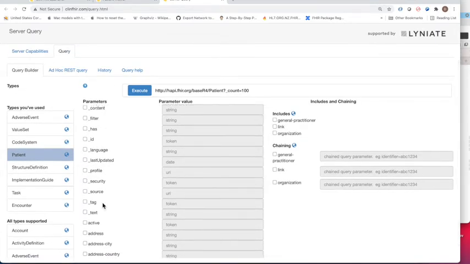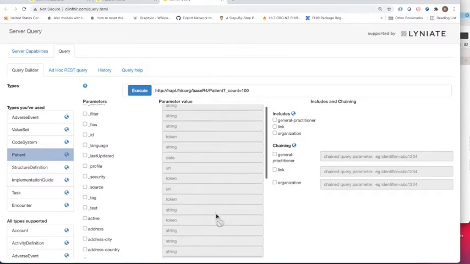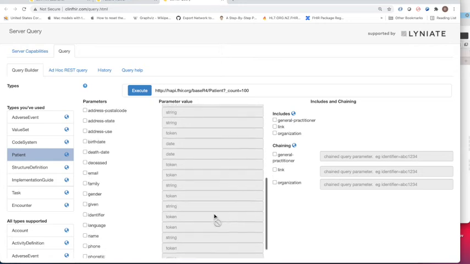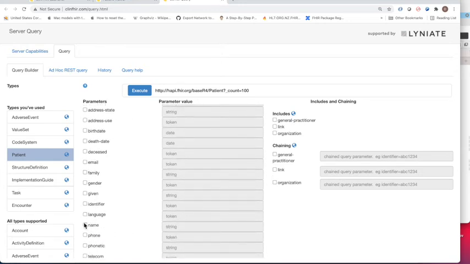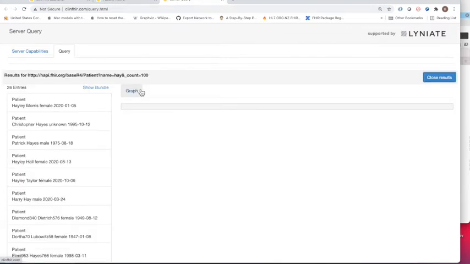These are all the parameters for this patient, again from the capability statement. And let's keep it simple. Let's say I want to have patients whose name, I click on the name to select it. Hey, notice how the URL is being created above, and let's click on execute, and that will then execute that query against the server. And it will then return a set of results. So there are 26 entries.